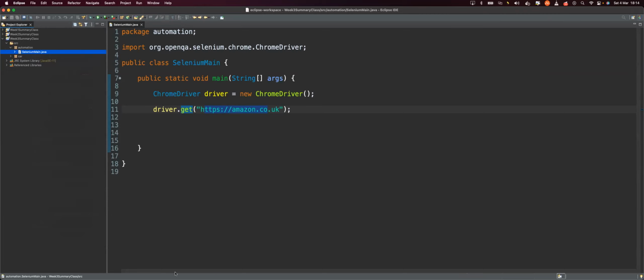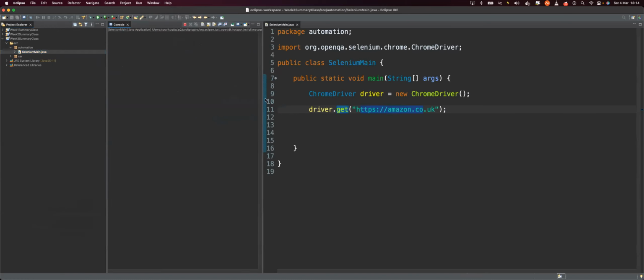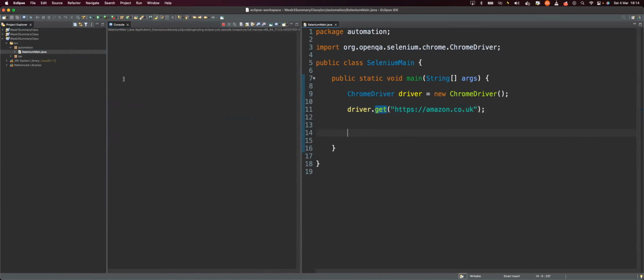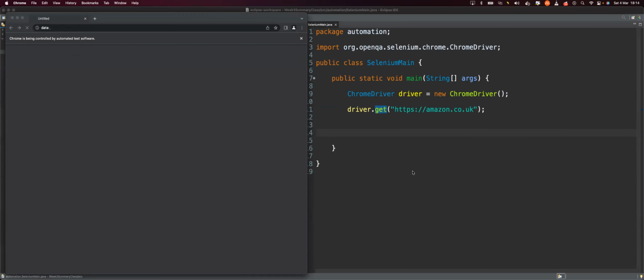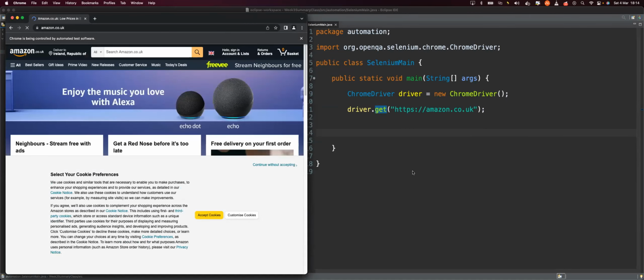Let me just open up show view console as well. Let's just trigger this one more time. Run as Java application. Oh, it was just starting. My bad. Now this is Mac. In the Mac, you don't need to.